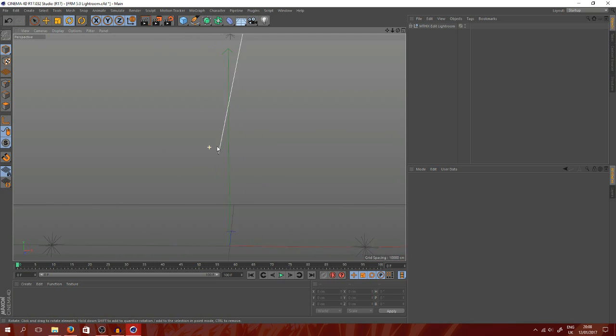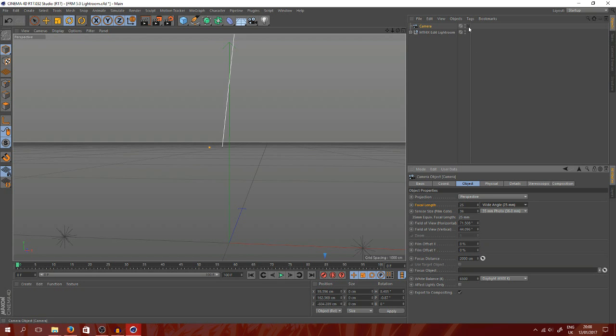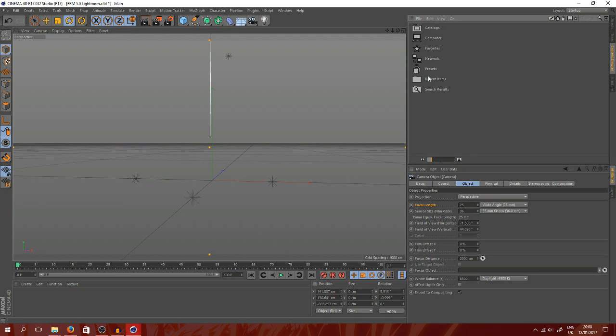But anyway, once you're here, you want to add a camera. You can add a camera by pressing here. You can go down here, focal length, open this wide angle, and then press this button near here, and you will get this. And now, if I go into my content, I'm going to show you two rigs.